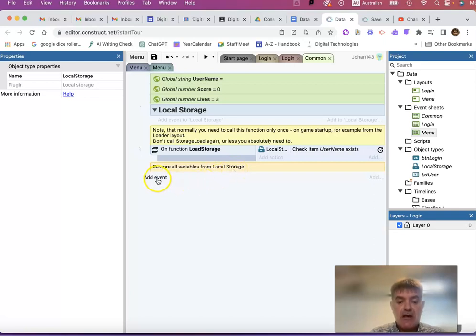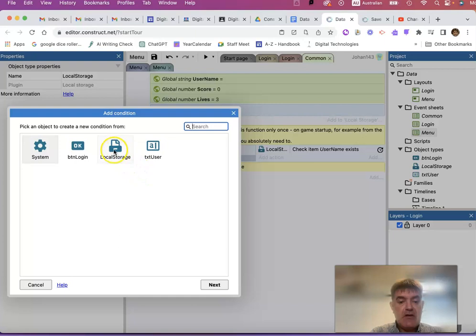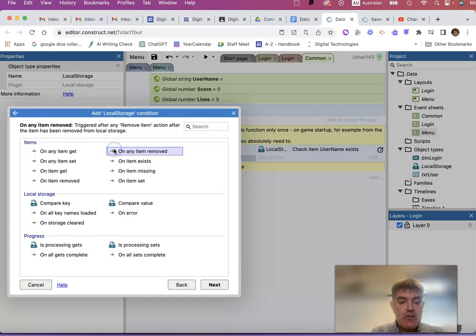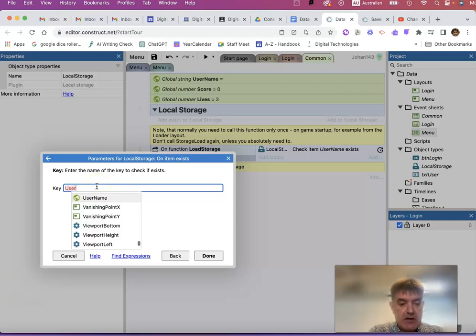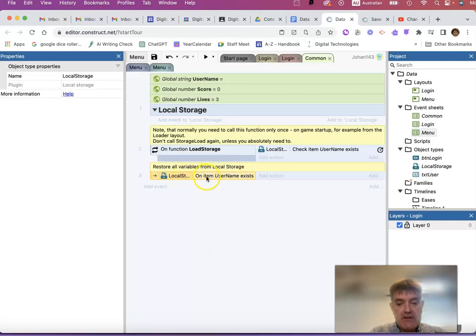And how we do that is we add an event, and we go local storage, and we say if the item exists. And which item are we talking about? Now we're looking at the username. In other words, do we have a database or a dictionary with that username? And if it doesn't, then we'll do the next part. So I'm going to go with username. It's our variable. And I'm going to go done. So that's the first case. If it exists, then I'm going to load the information from the storage.